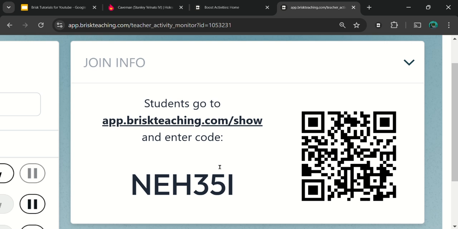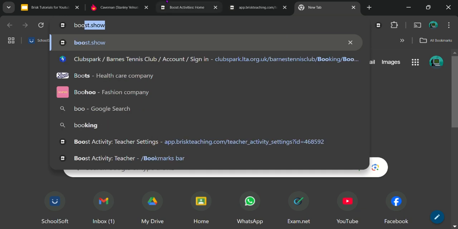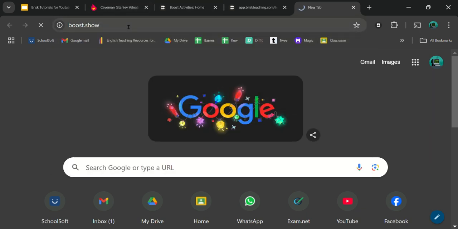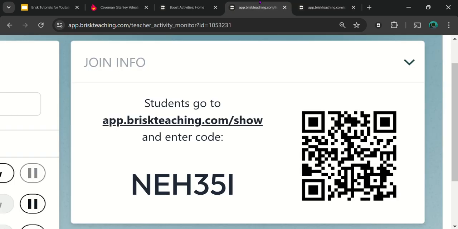Another tip I have for you, quick tip, a last one before we end this tutorial, is that going to the website boost.show works just as well. So for some of my younger students, this can be quite long to type this website in. So let me show you, boost.show, that's it. Simple as boost.show, and then it will ask them for the code. And then in they go.